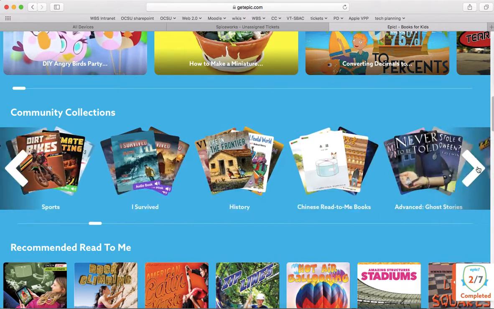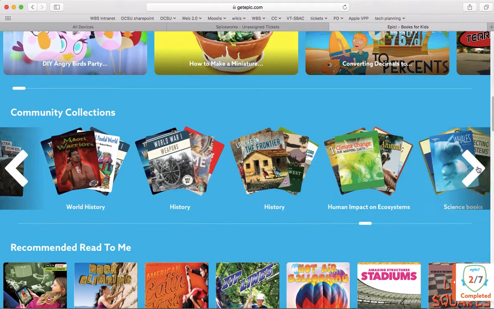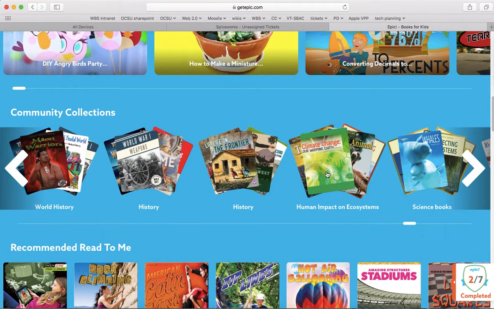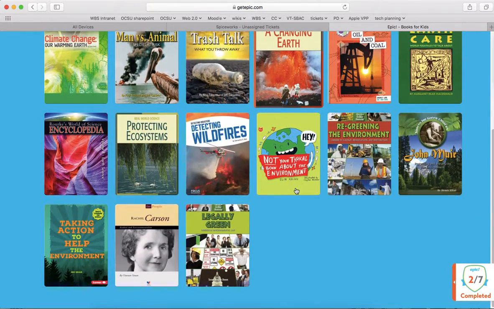So I'm going to go through and see what I like. How about human impact on ecosystems? That looks good. So I'm going to click on that collection. You can see it has all these books already in it.